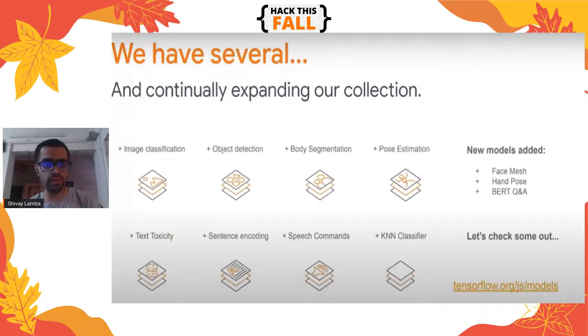So TensorFlow.js provides you the ability to go through different kinds of machine learning models that are already present, and you can directly import them and use their functions to make predictions or use them in your applications. So you can go to tensorflow.org/js/models, which has a few of the models like image classification, which classifies between different types of images, object detection, body segmentation, pose estimation.